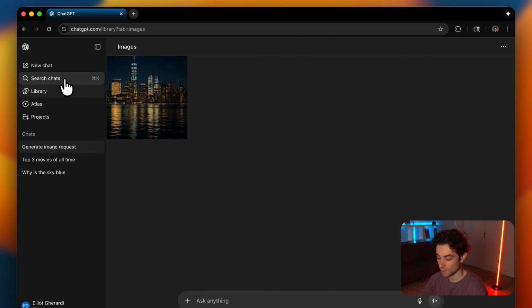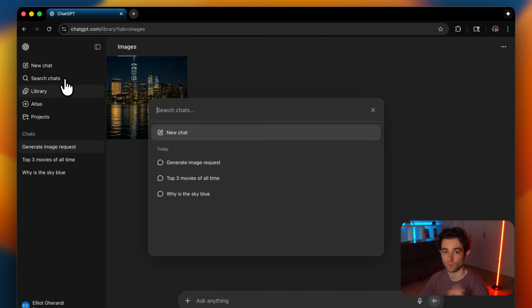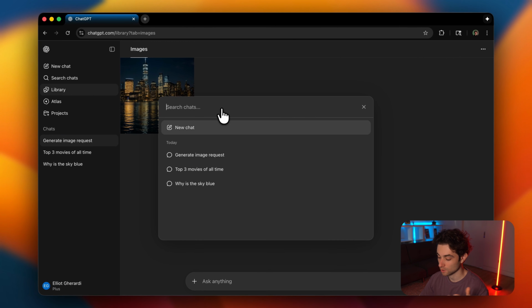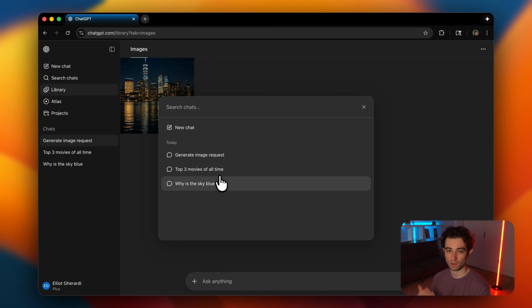We also have a search chats feature. I use this all the time to look for older chats. I can actually just search the chat that I'm looking for. Obviously I only have 3 right now, so it's pretty easy to find, but if you're having a long thread, a long conversation with ChatGPT, and it was a while ago, well, you could use the search chats to go ahead and find that conversation that you had.